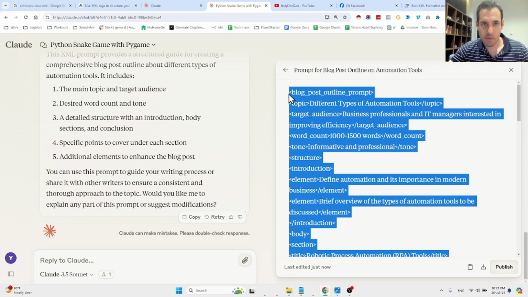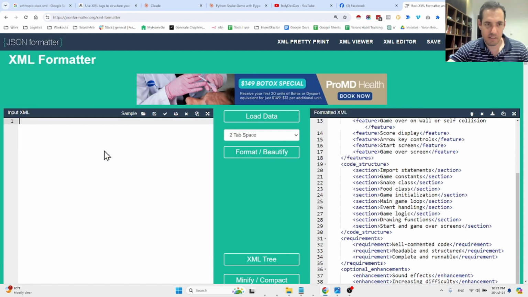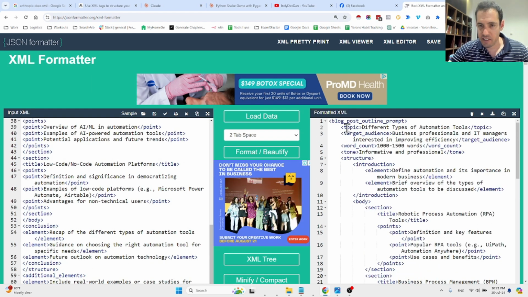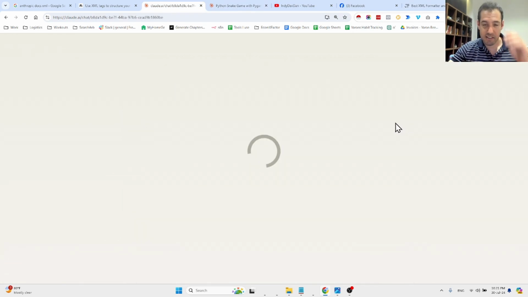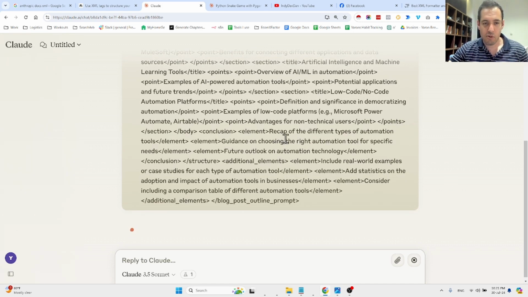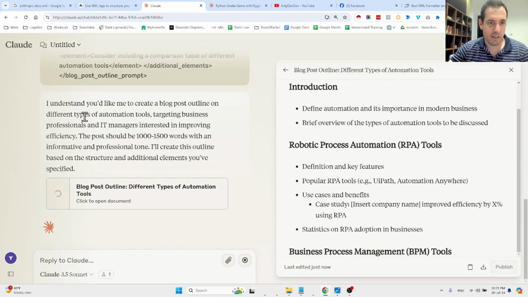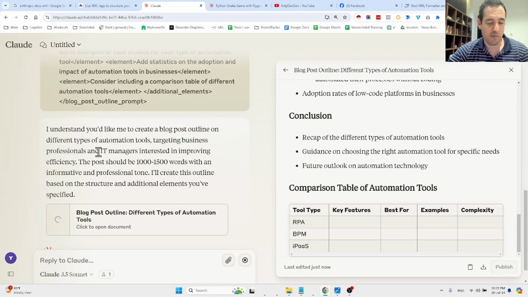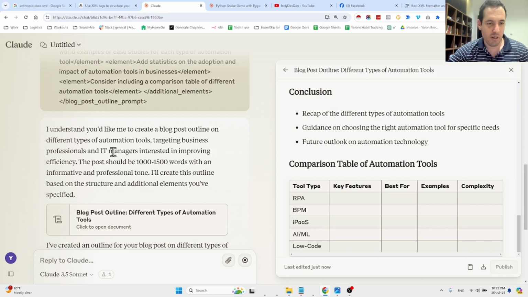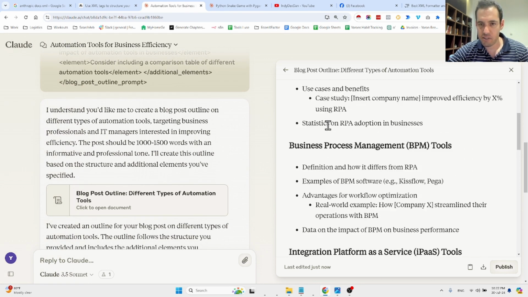And now we can come here and paste this prompt. We can also beautify it here. As you can see, it is beautified like this or formatted. And we can paste it over here, and it is supposed to generate the blog post for us. So it understood. I understand you'd like me to create a blog post outline on different types of automation tools targeting business professionals and IT managers interested in improving efficiency. The post should be 1,000 to 1,500 words long with an informative and professional tone. And here you go. This is the outline.